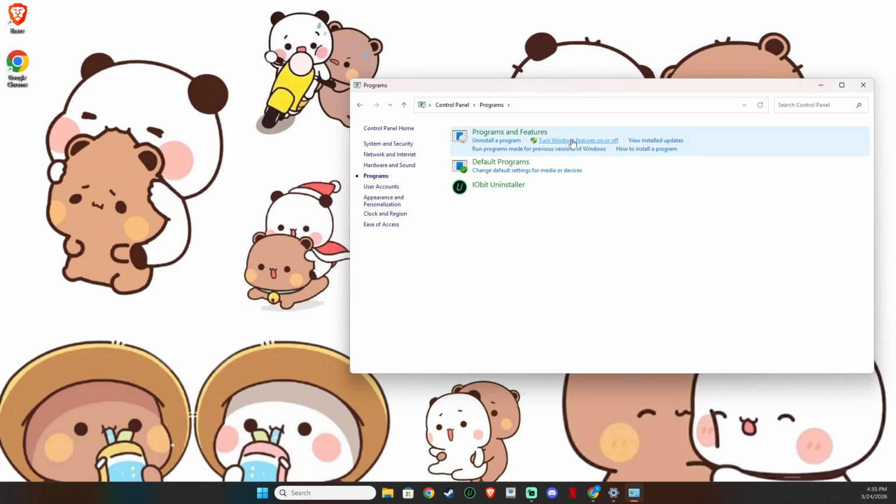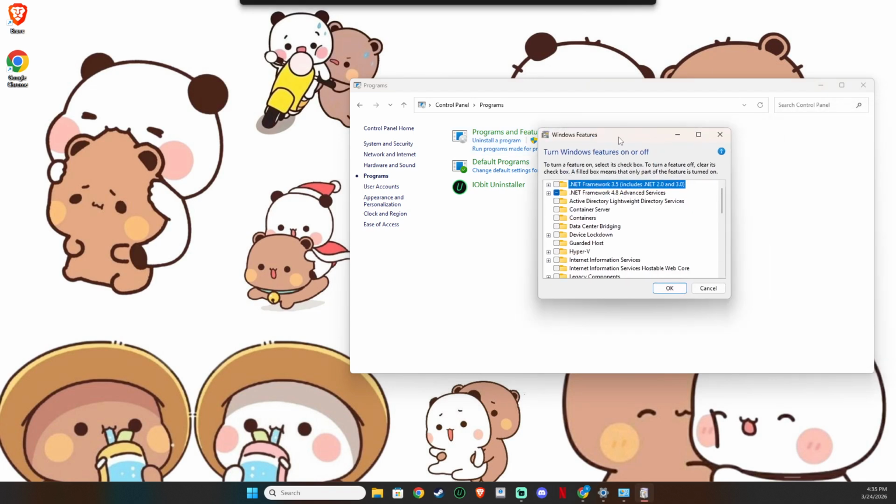Inside Programs, look for Turn Windows Features on or off and select it. This opens a small window with a list of optional Windows components. It may take a moment to populate. What we're interested in is the .NET Framework entries. You'll typically see .NET Framework 3.5, which also covers 2.0 and 3.0, and .NET Framework 4.8 Advanced Services. Many older apps need 3.5, while newer apps rely on 4.x.